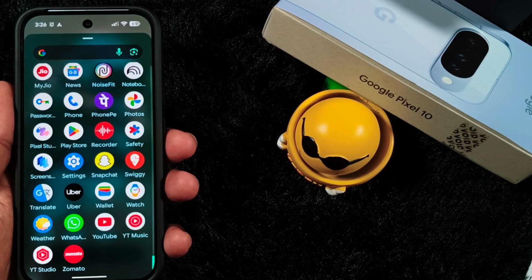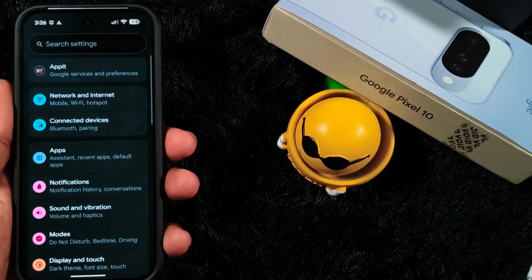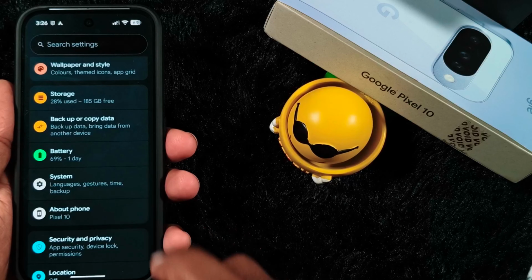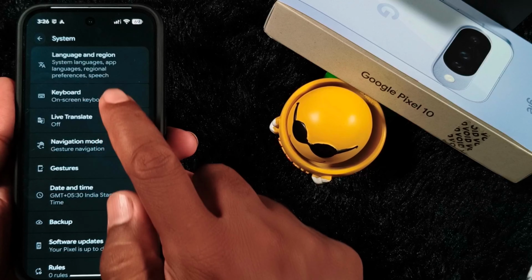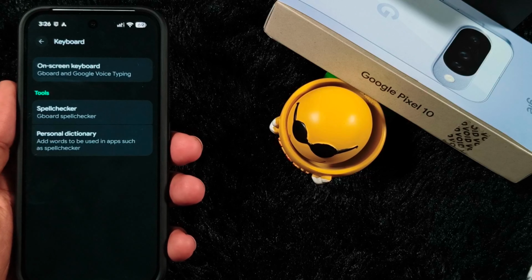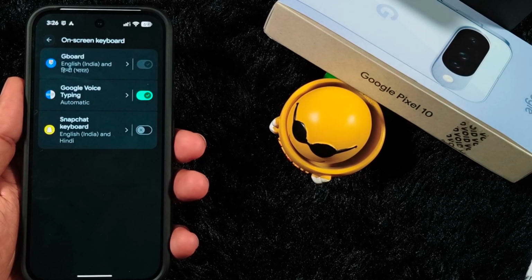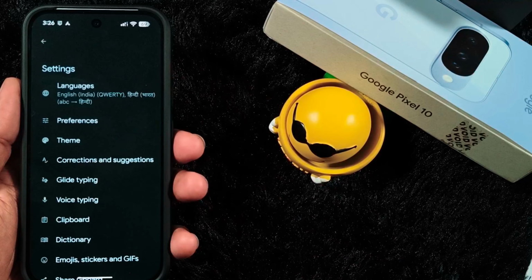So first of all, open the app drawer on your device. Tap the settings app. Now scroll down up to system. So tap on system. Here you can find the keyboard option. Tap on it. Now tap on the on-screen keyboard at the top. So tap on it. Here you can see the Gboard option on your device. So tap on the Gboard.